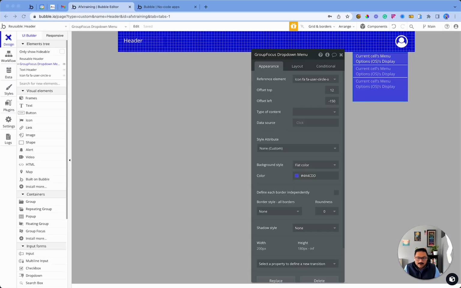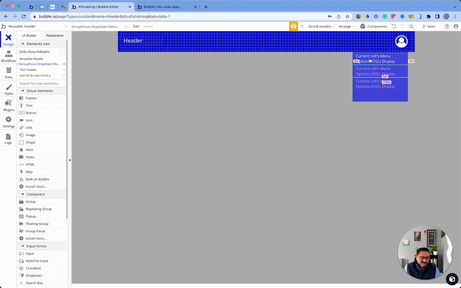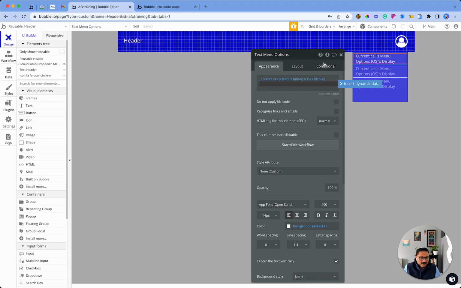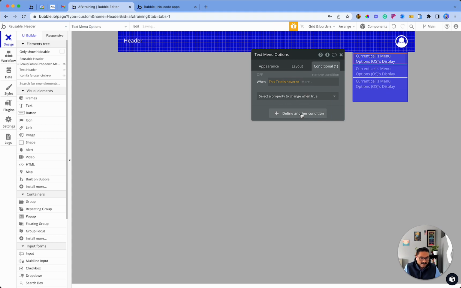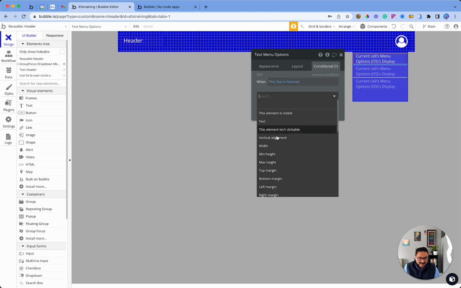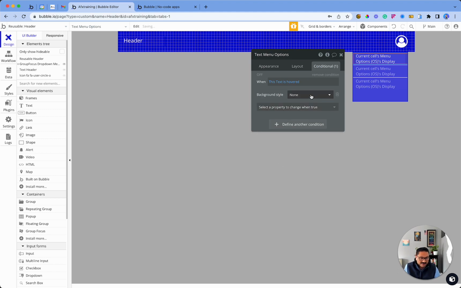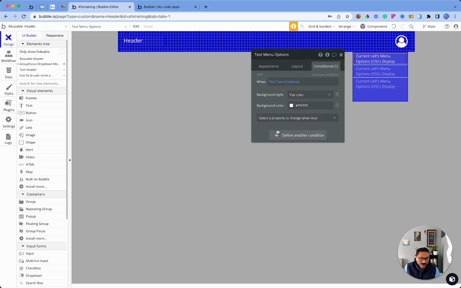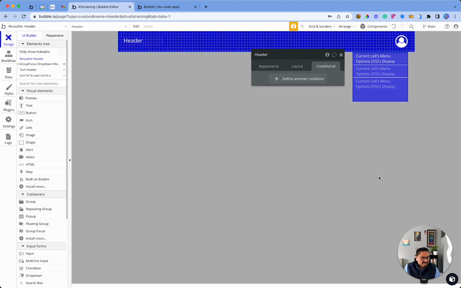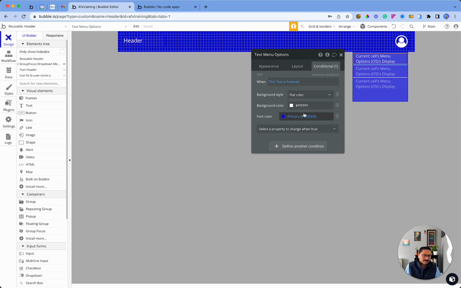Oops. Okay, one correction in the video. I keep saying focus group, but it's supposed to be group focus. But you get the picture, right? Okay, so with the group focus, now we want to add a hovering feature here. So let's go into the conditionals and add a condition saying when this text is hovered, we want its background color to change. So we're just going to get background style, make it flat color. We're going to select the background color as white, and let's also change its font color so that we can read it properly. That's it. So all we have to do is add a condition in one place in the repeating group.